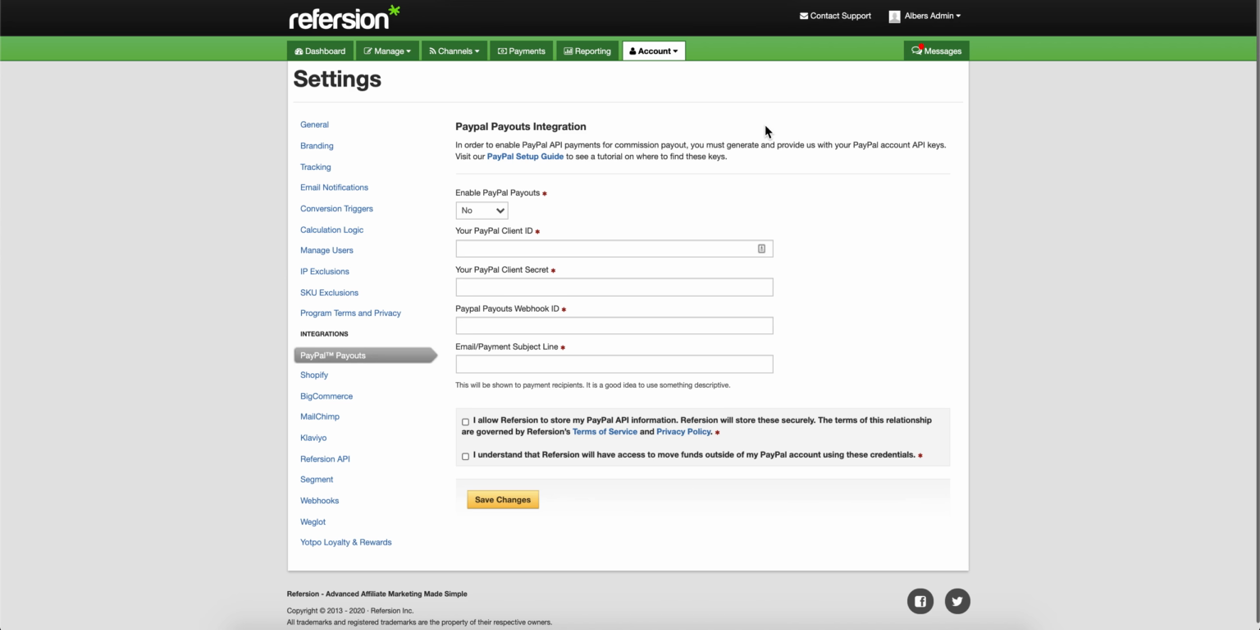Log into your account and go to the Account Settings PayPal Payouts tab. You'll want to enable payouts in your account by clicking the drop-down and changing it to Yes. Then, you're going to want to paste the three keys that you've saved from your PayPal account: the client ID, the secret key, and the webhook ID. You'll want to enter the subject line of the email that's going to get sent to your affiliates when you pay them via PayPal.